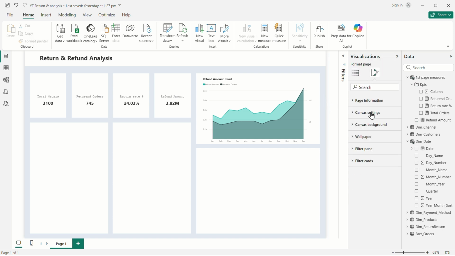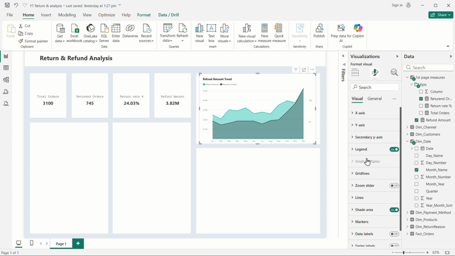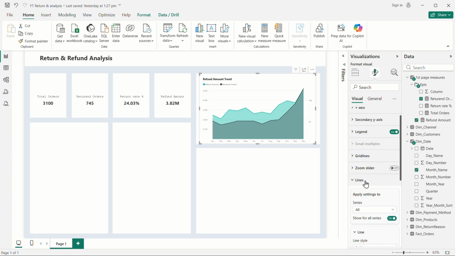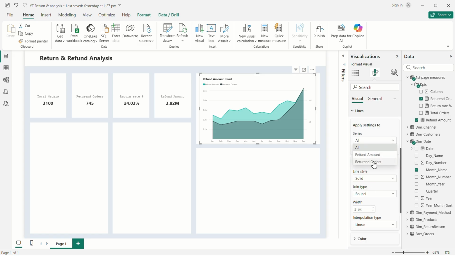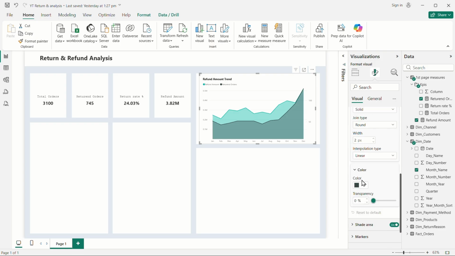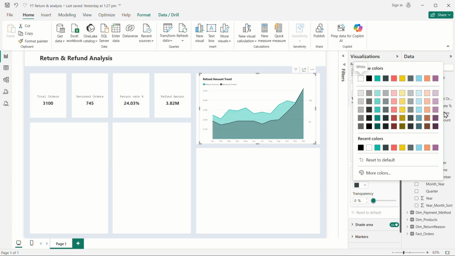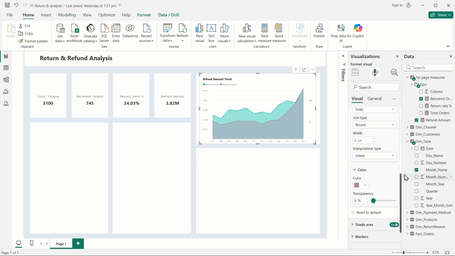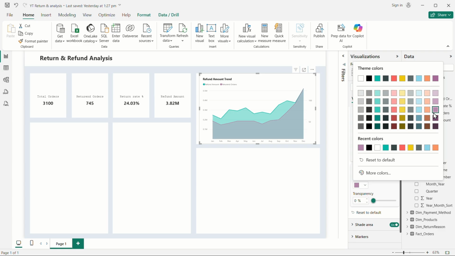After that, just click on this visual. In this line section, we will change the color of the return orders here. Black is not looking good here, so we'll change its color to a lighter purple color. Okay, fine, this one you can use. The color code here is B887878. You can choose your own color as well.